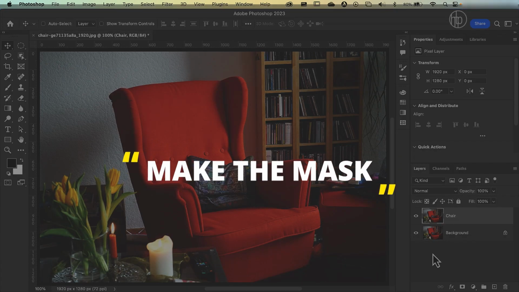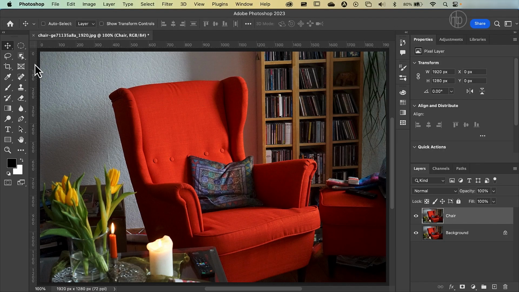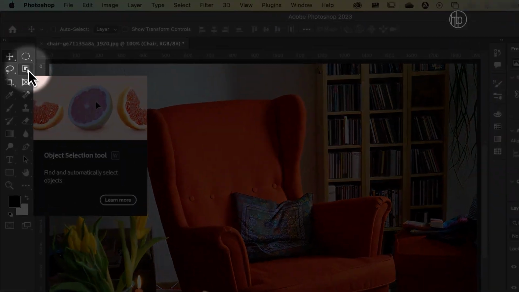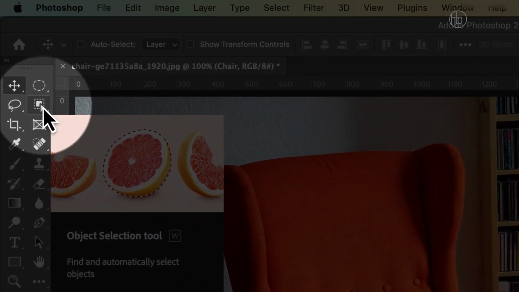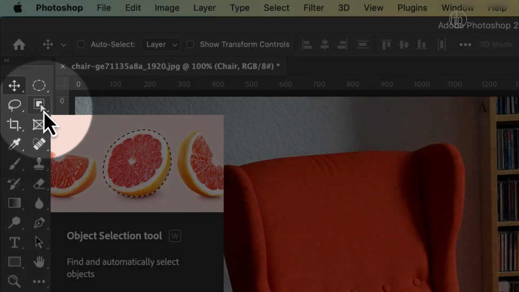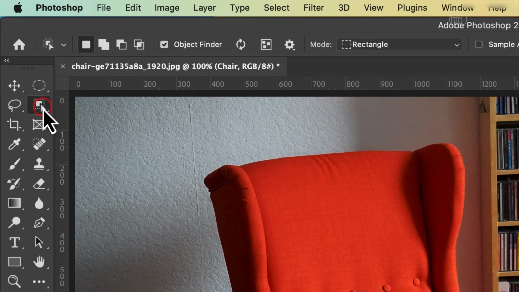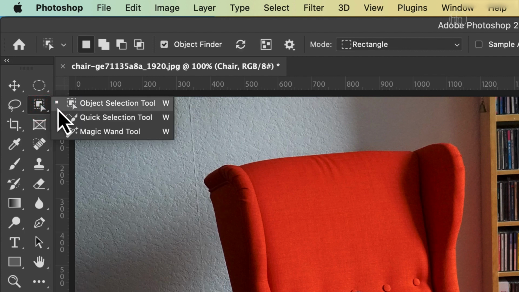The next step is to make a mask. Make sure the Chair layer is selected and go to Masking Options. By default, the Object Selection tool is selected, but if you don't see it, and you see any of these icons instead, press and hold until these icons appear. You can do this for any of the tools here that have these little triangles at the bottom of the icon. As you can see, almost all of them have more options.